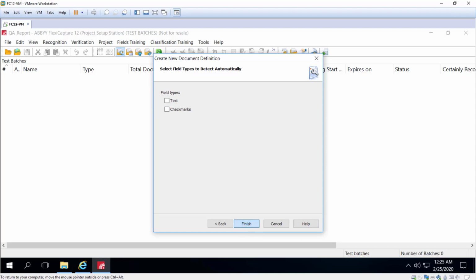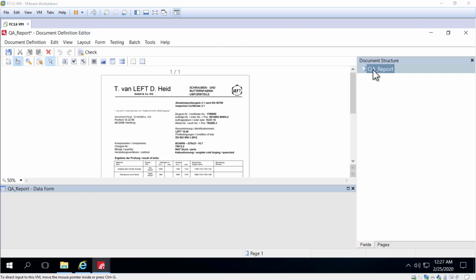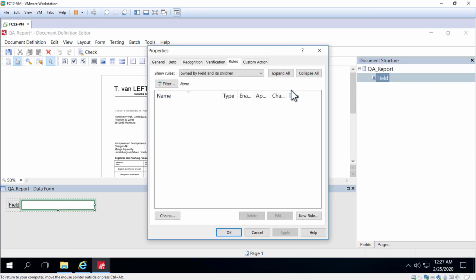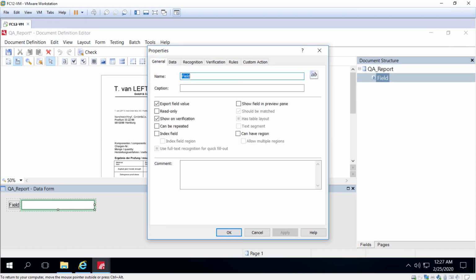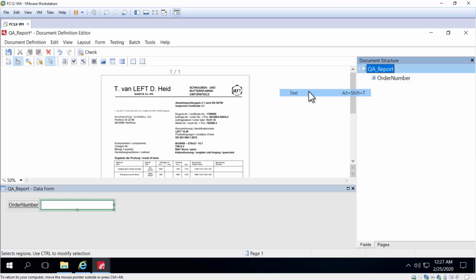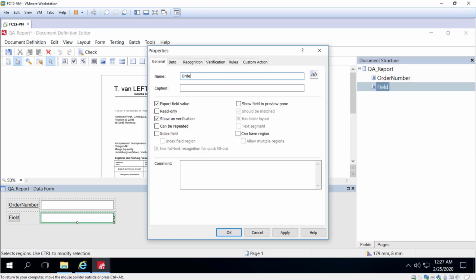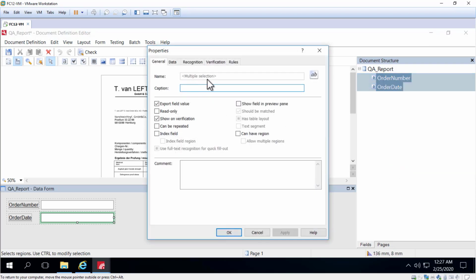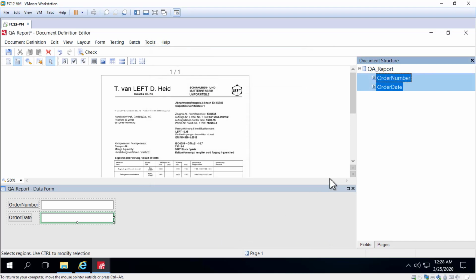Next, we'll create fields without regions. We'll create one called order number, and another one called date. For both these fields, we want to select the property can have region, because a region will be applied through machine learning training.